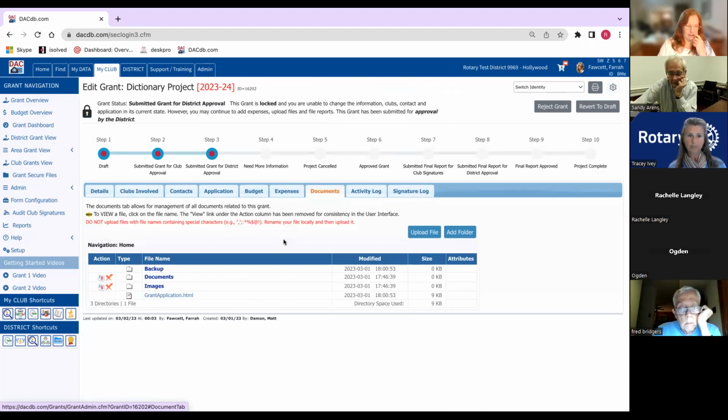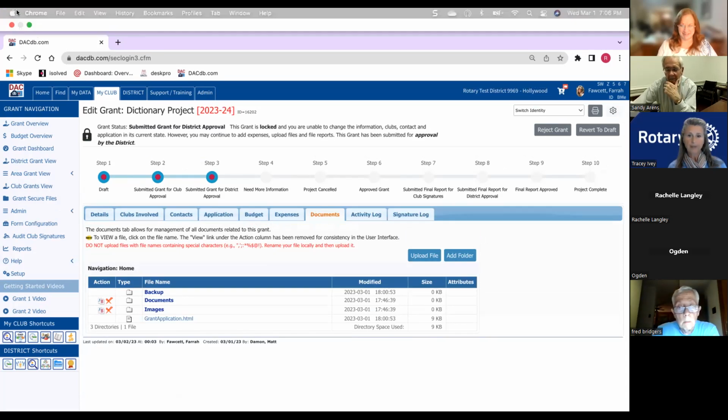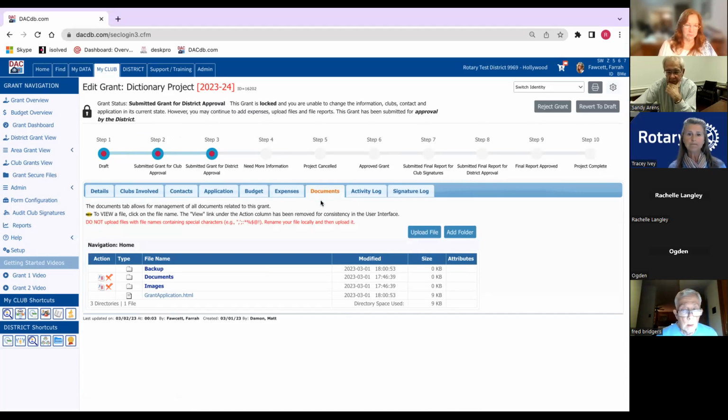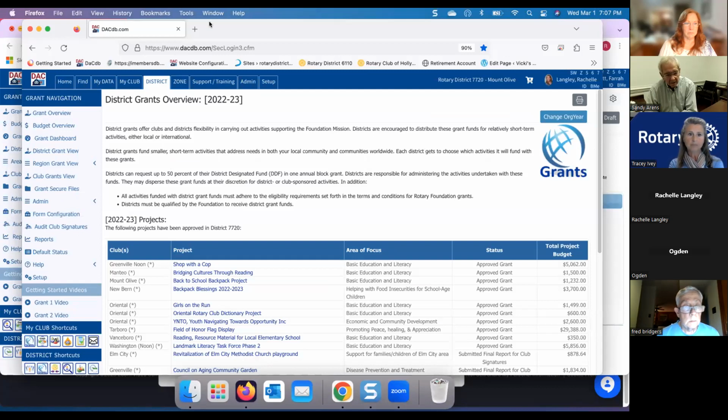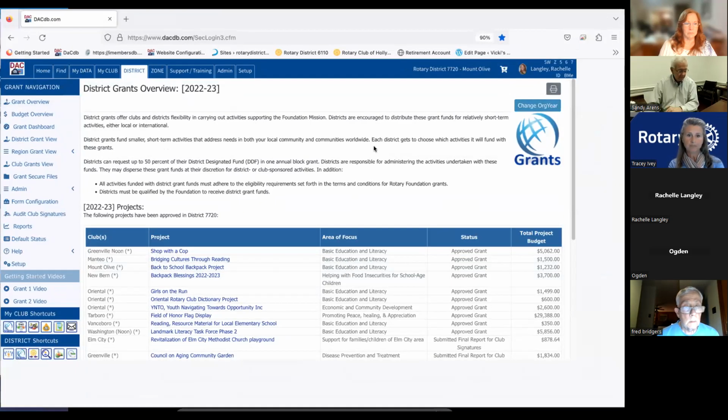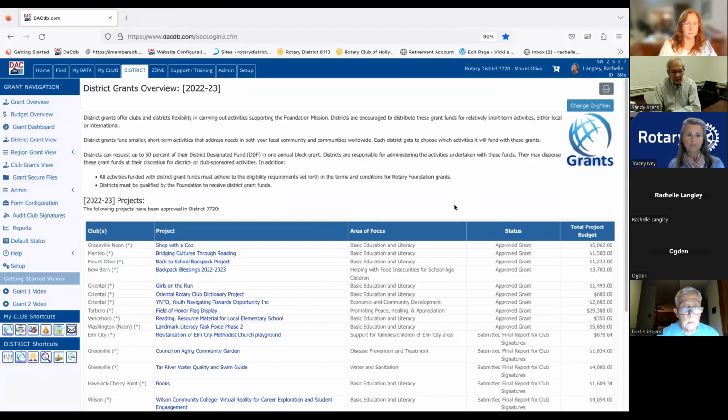Everything under the documents, not secure files, works better. The grants committee has everything they need to see right within this grant. It's a huge time saver. So I'm going to get out of Hollywood now and we're going to go to your district. If anybody has any questions about your 22-23 grants, I'll be happy to look at those with you right now.